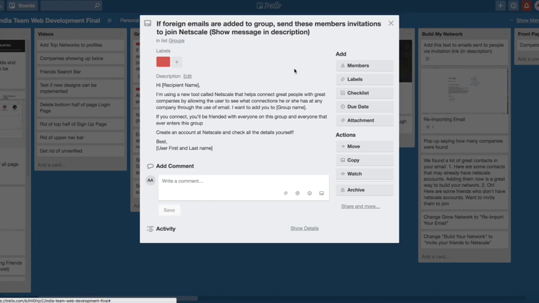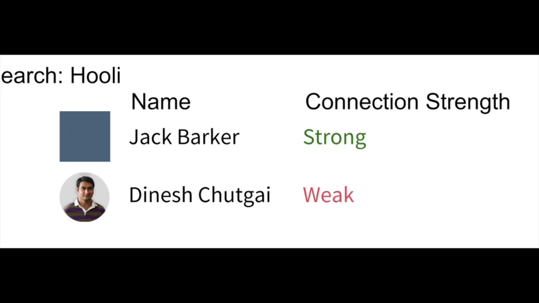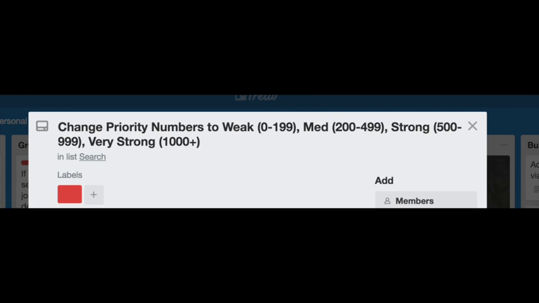Cool. One of the last big changes is in search. So we want to get rid of the priority numbers and exchange them with connection strength. So anywhere priority number is written, change that name to connection strength. And the way we want it to work is that it's actually according to these buckets.